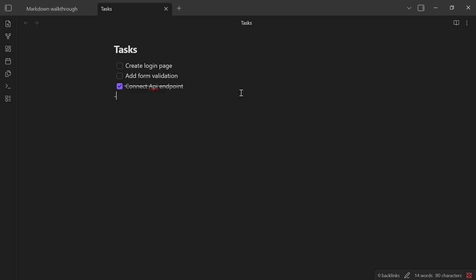So I'm going to have the hyphen, and then I'm going to have the pair of square brackets, and inside the pair of square brackets, if I want this to be just a regular checkbox that is not checked, I'm just going to have a space, and then I'm going to start writing. But if I want to have this task as checked, then this pair of square brackets does not need to have a space in between. Then I'm just going to write an X inside the pair of square brackets, and now when I start writing this task, this step should be checked.